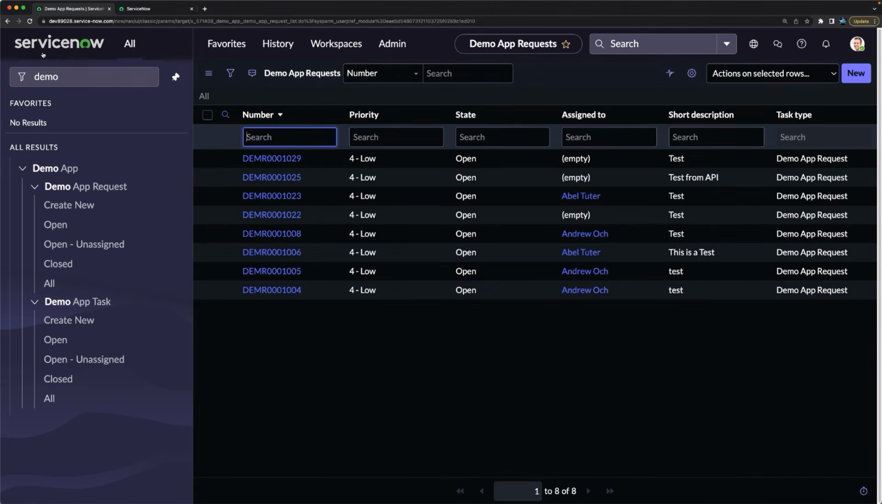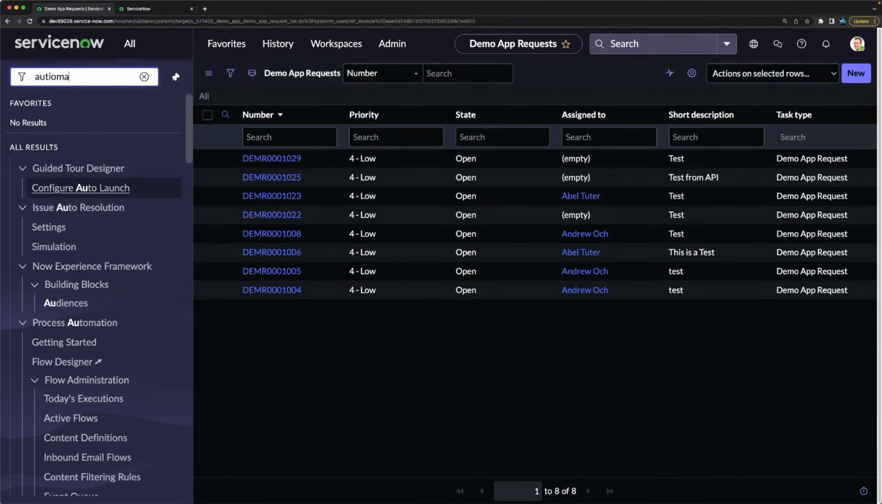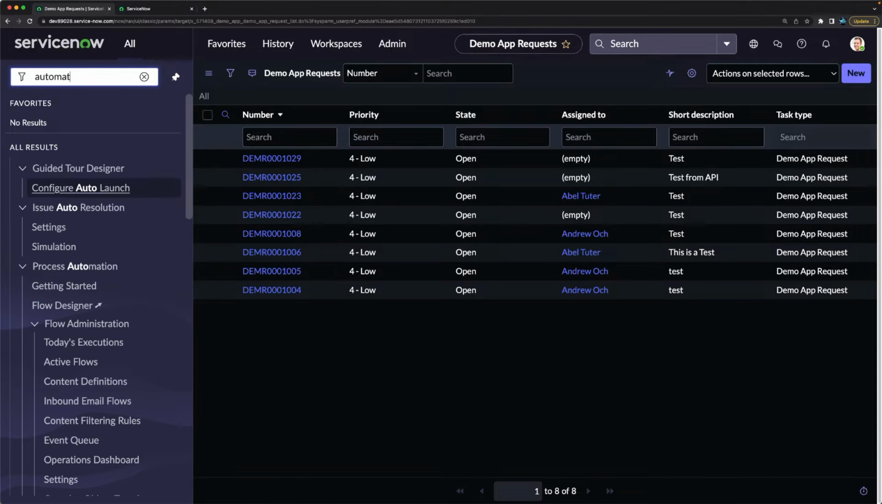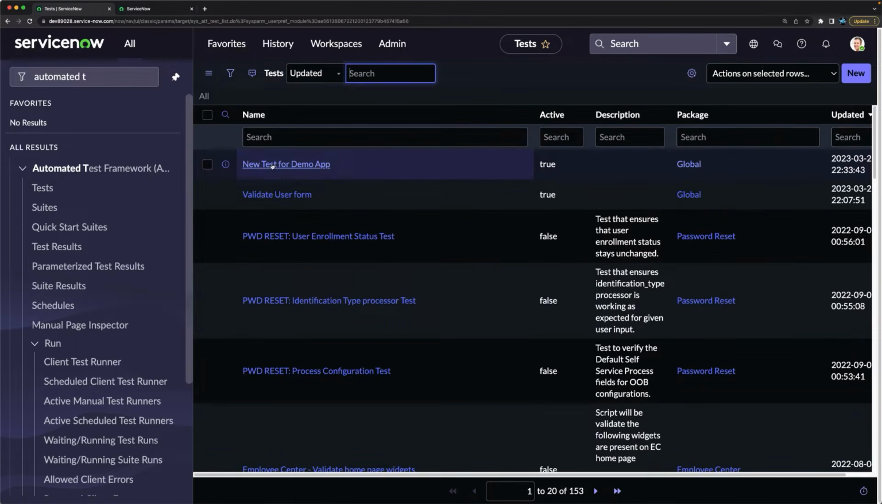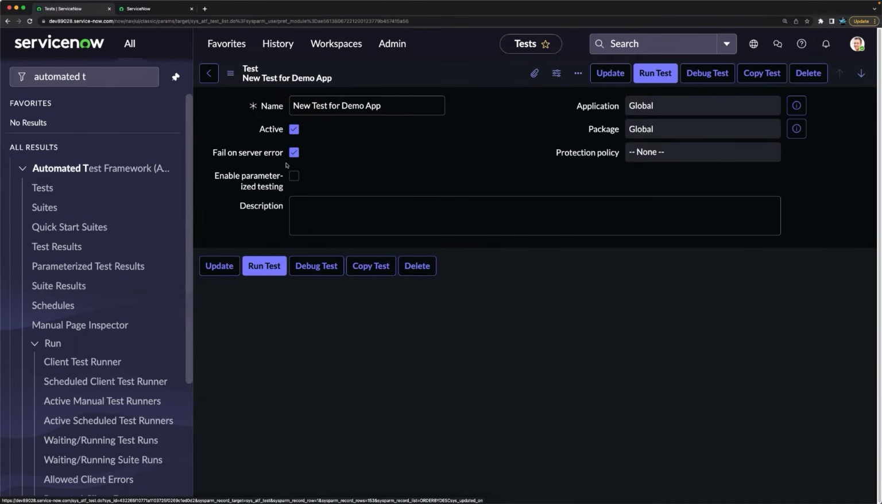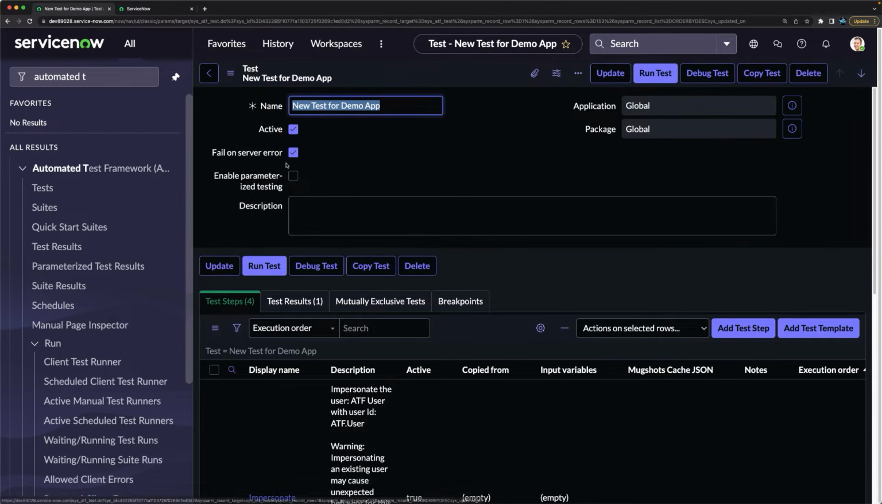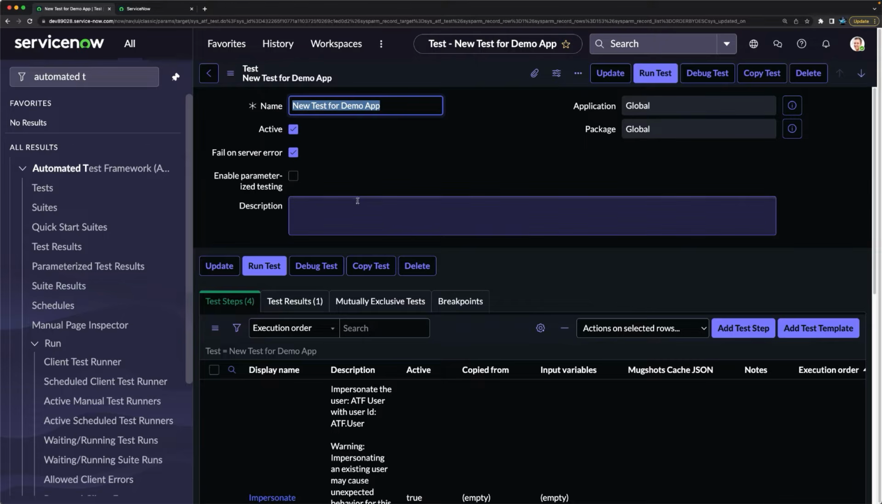So if I go to my test, I will go to automated test here, test list, new test for demo app. So there are two ways to go to test results. One, when you run the test, after execution, in the main tab you have a button called go to result. But let's say it got executed and now you can see I have already navigated to other records, but you can still access the same result. How?